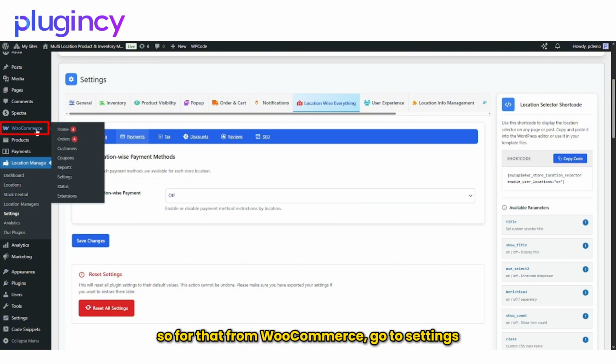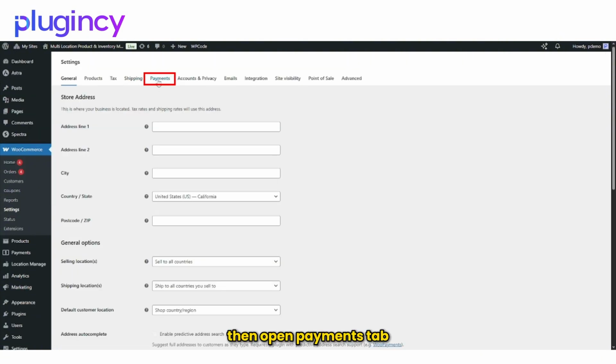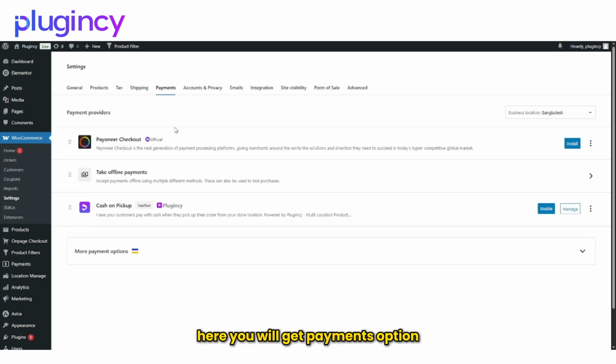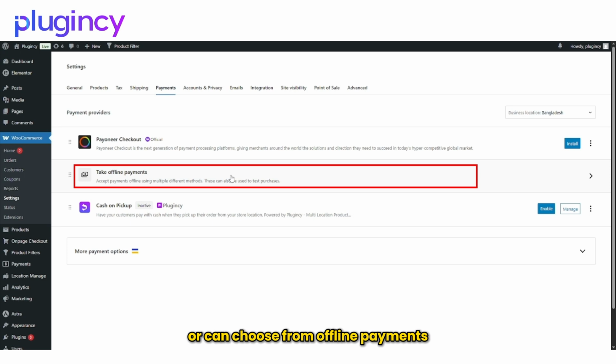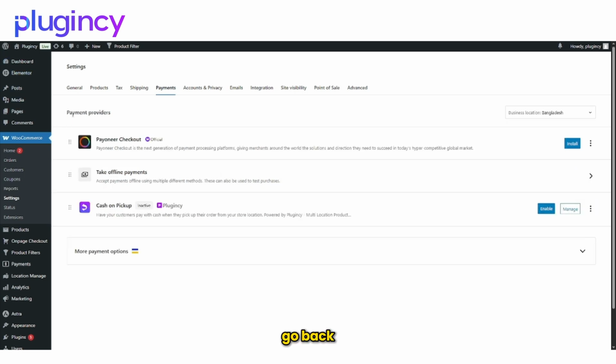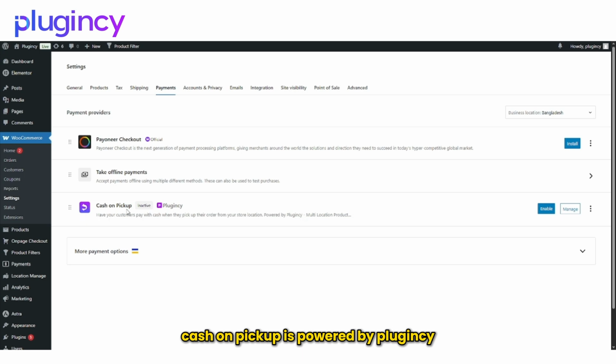So for that, from WooCommerce, go to Settings. Then open the Payments tab. Here you will get the Payments option. You can install PayPal in your checkout or can choose from offline payments. Go back. And this option, Cash on Pickup, is powered by Plugincy.